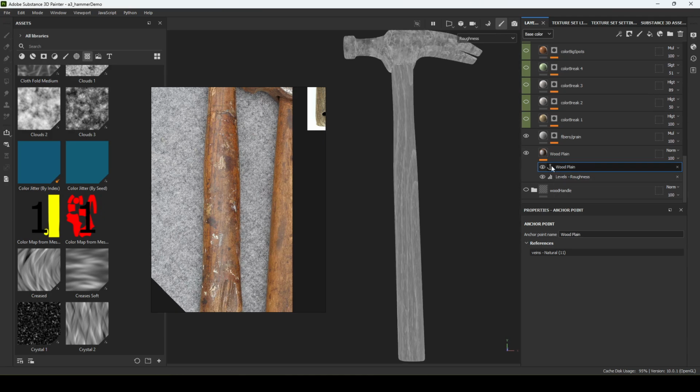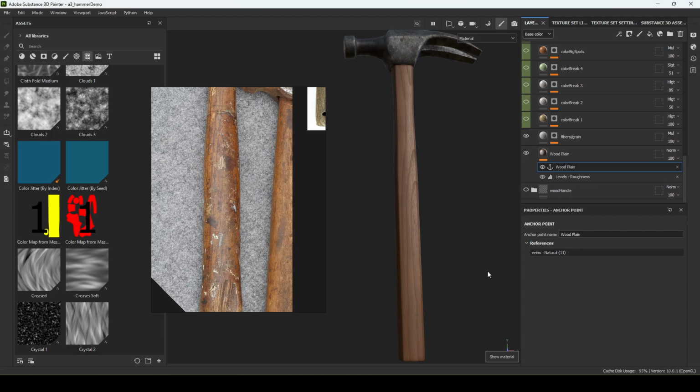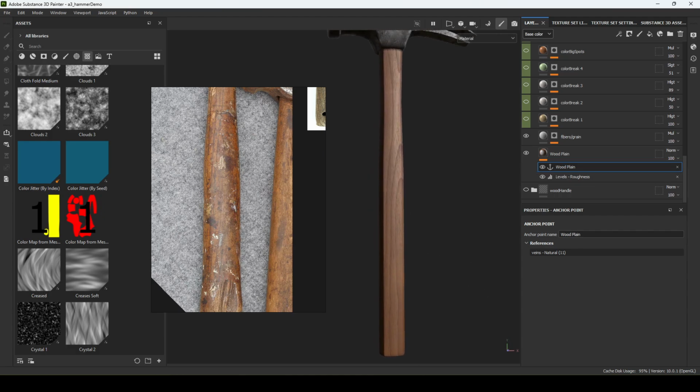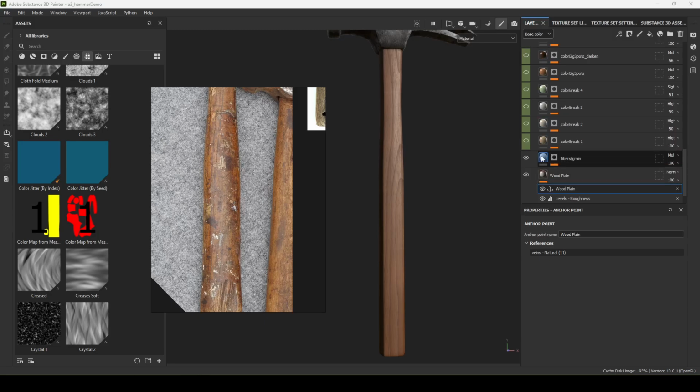So I just added an anchor point. We have this anchor point so we can reference this layer later and use the pattern in some other layer. All right, let's move on to some of the color breakup.